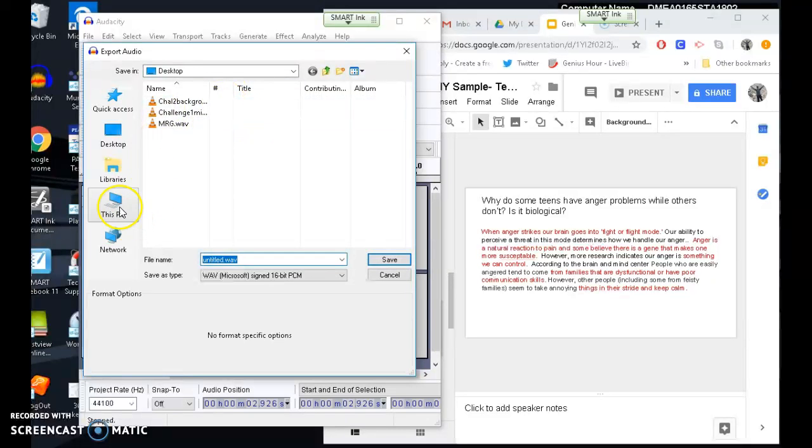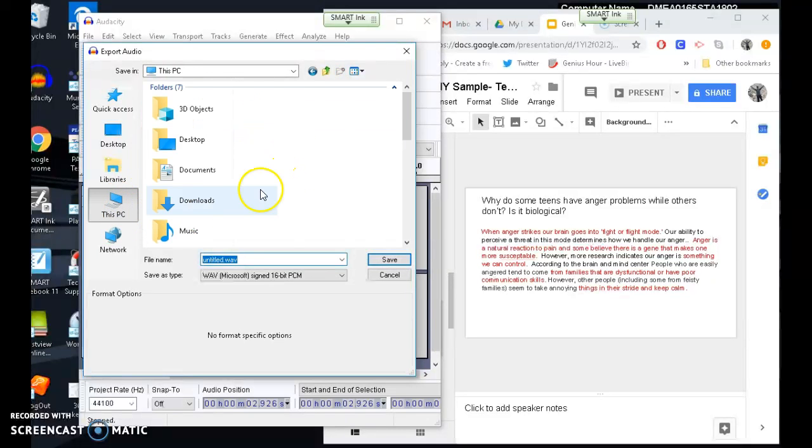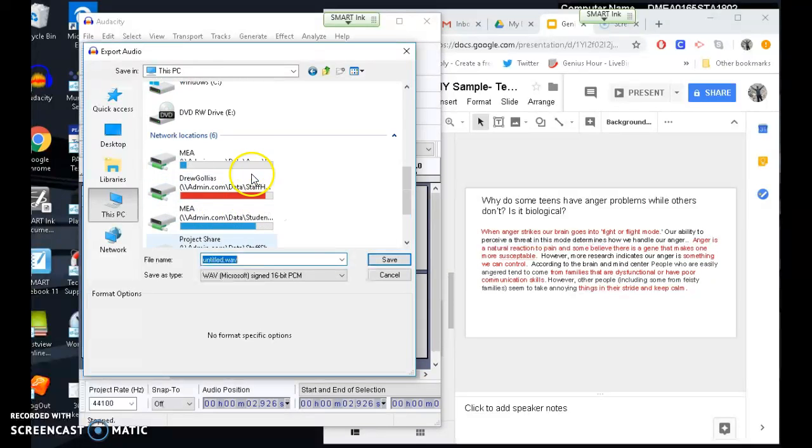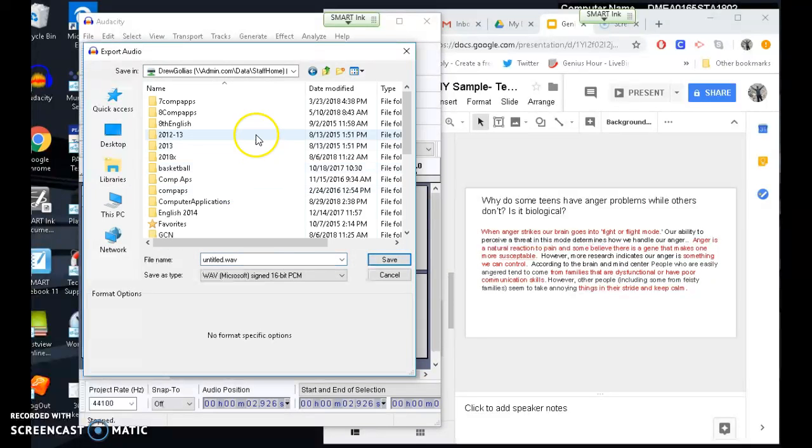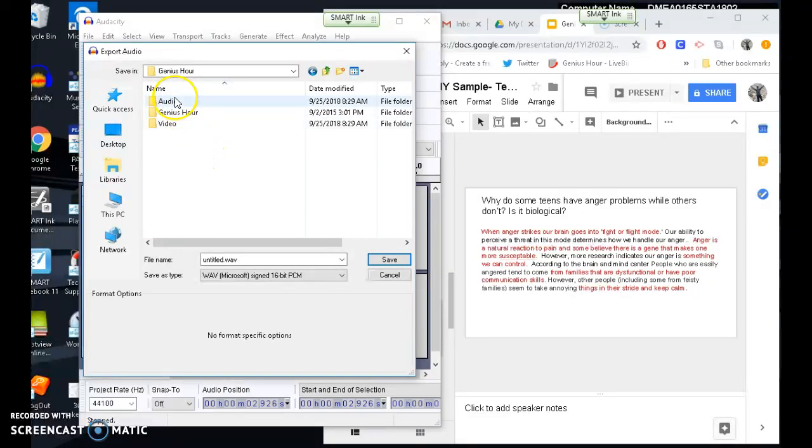Now remember, for these, it's important that we save these in the right place. So we have in our own folders, we should have a Genius Hour, and then we just created audio and video. All of these will go in audio. Our naming is super important. You want to make these as easy to find later.